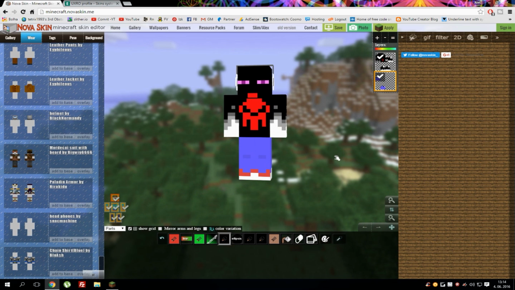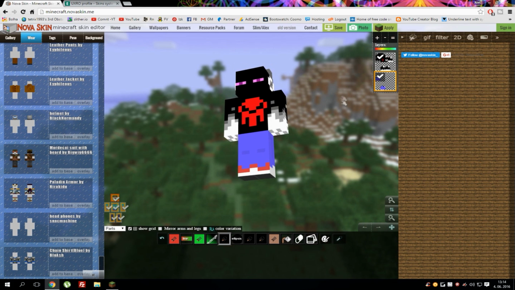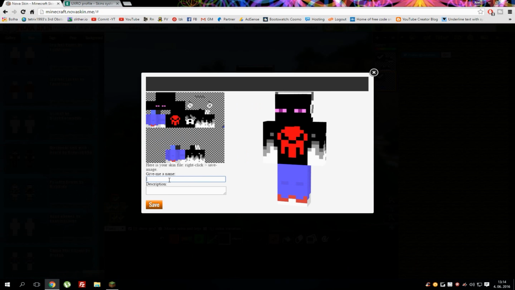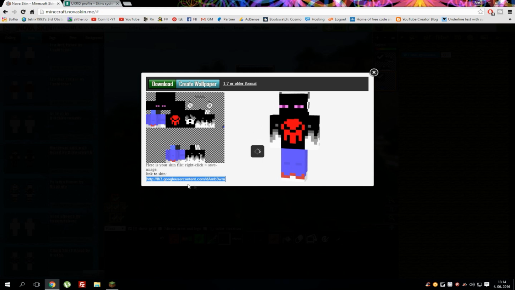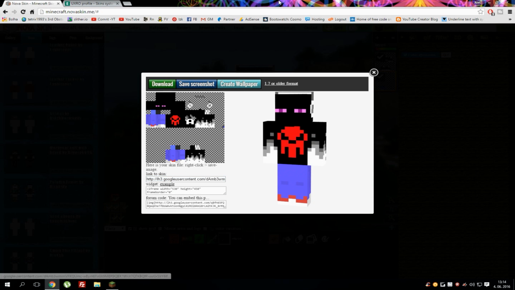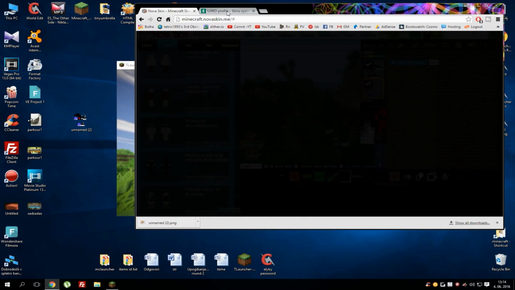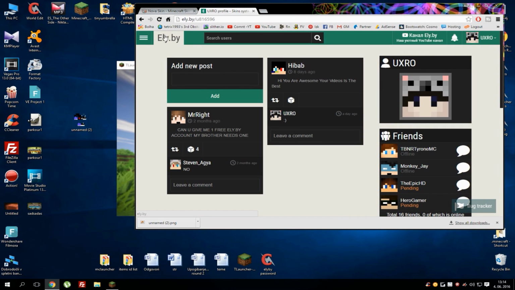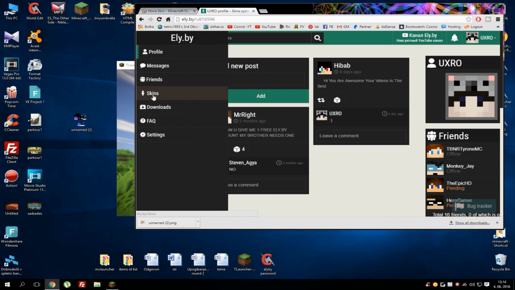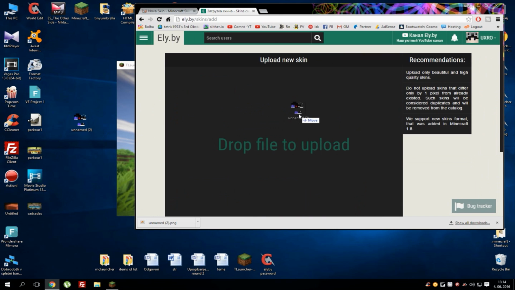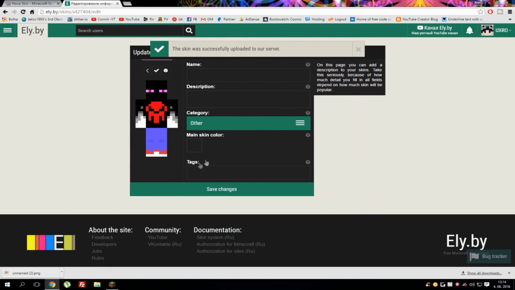But anyway, when you're done editing this, you can simply hit the save button. Give this thing a name and hit save. After you hit save, you will need to hit download and the download will start. After you got it, drag it to your desktop, go to your Ely.by account, go to this menu, hit skins and add skin. Simply drag and drop it and it will upload.